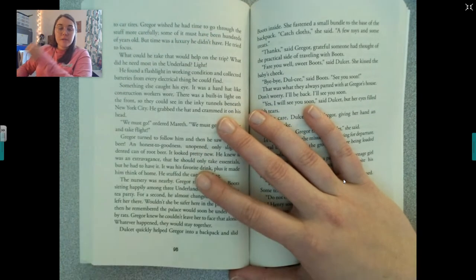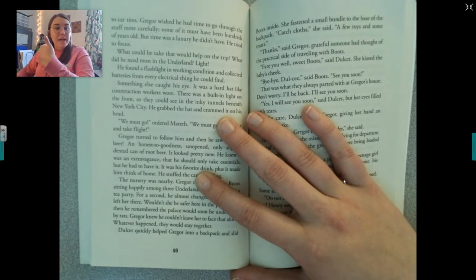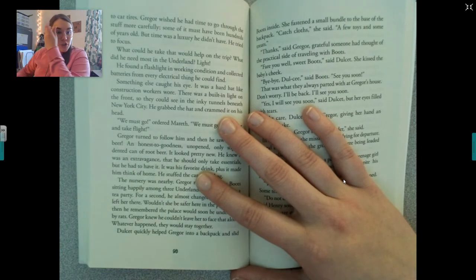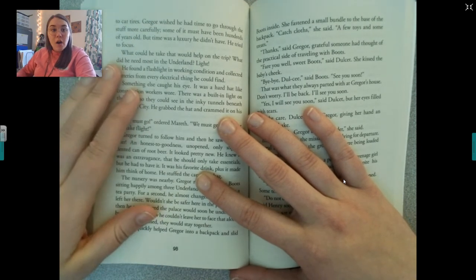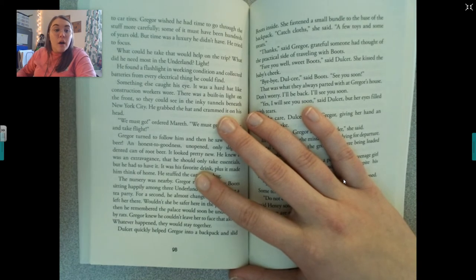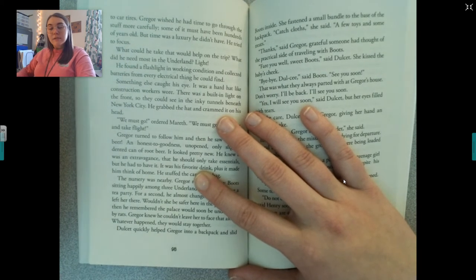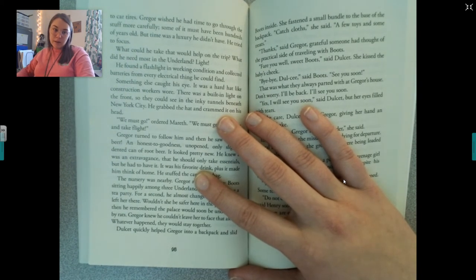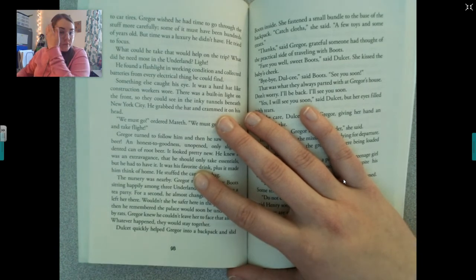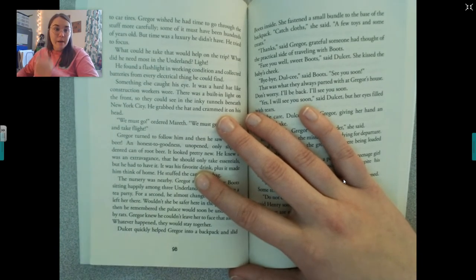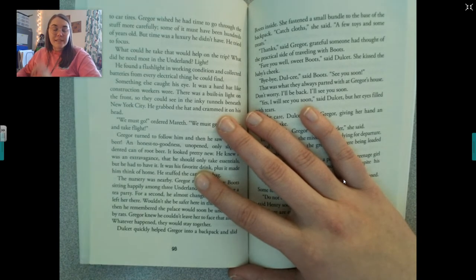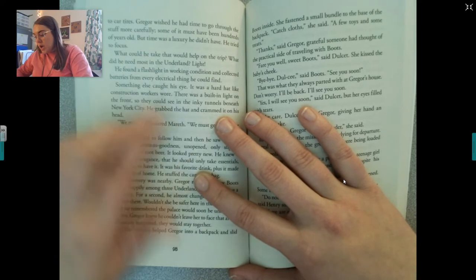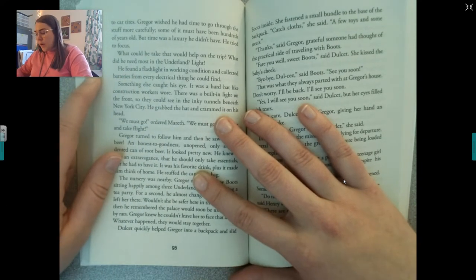Okay, I'm going to pause right there real quick. So far, the main thing that has been happening, the central idea so far, it might not continue this way, is that they are preparing for their quest. So they're preparing by going to the museum, getting Gregor all set, getting him the supplies he needs. Let's keep reading.